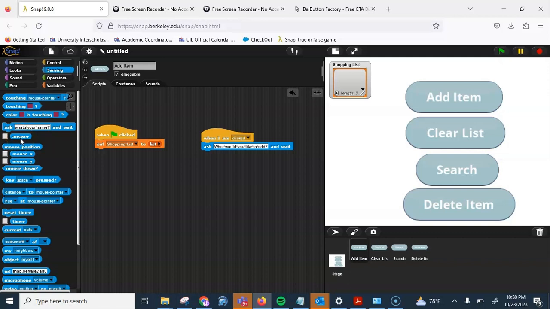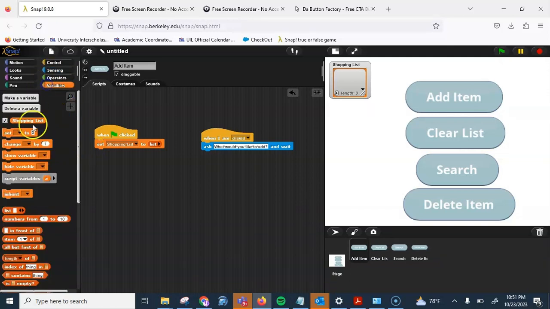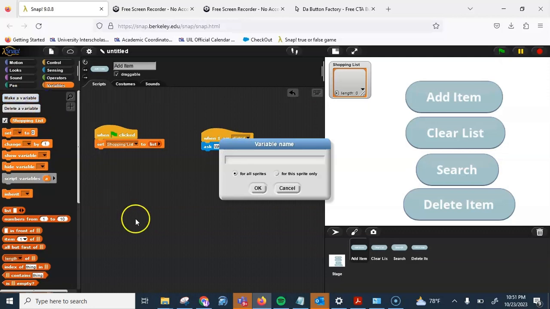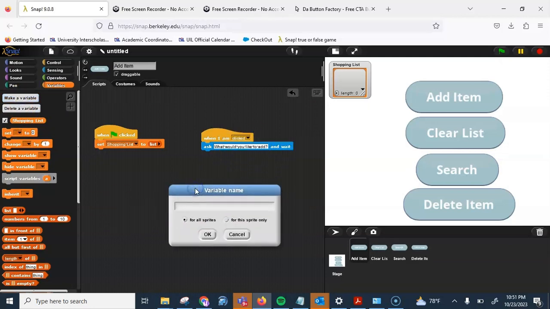But always, please make sure that you're always creating a variable for an answer, because if not, it's going to end up forgetting what the previous answer was, and you don't want that. You want to be able to store all the user responses. So again, we're going to go to variables, make a variable, and we're going to name this something that describes whatever this answer is. So if I'm going to ask what would you like to add, I'm going to put in added item. I think that's good enough for me.